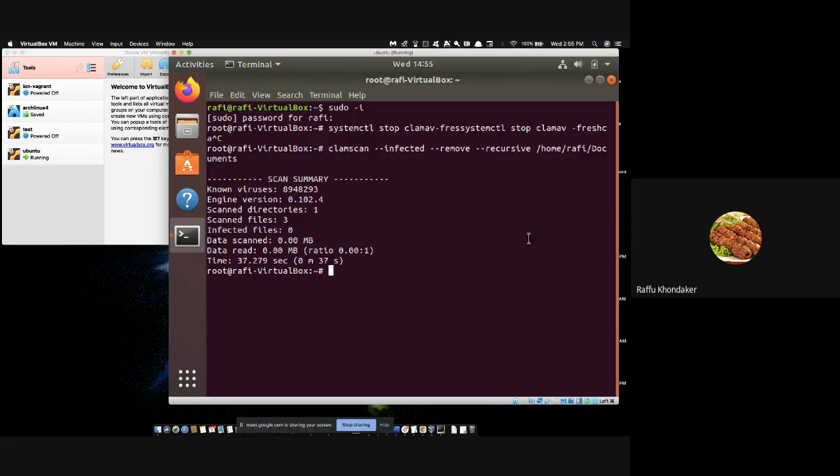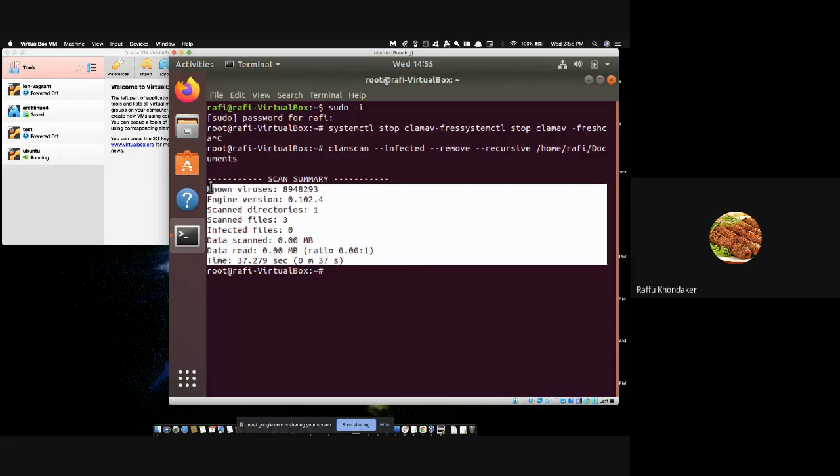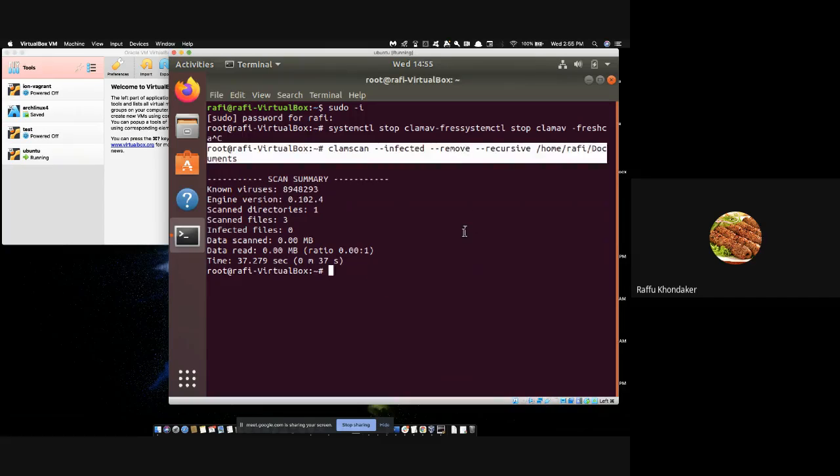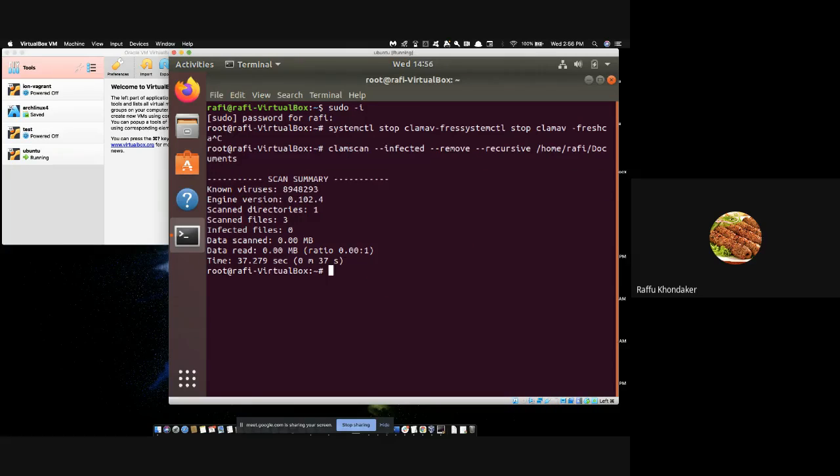Anyway, as you can see, this is the output of our scan. Since my documents folder only has 4 files, it scanned, well, it's 3 files now, I guess. It has 3 files. There are no infected files, which is very nice. If there were any infected files, they'd be printed out and they'd also be removed. So yeah, that's the basic usage of ClamAV.